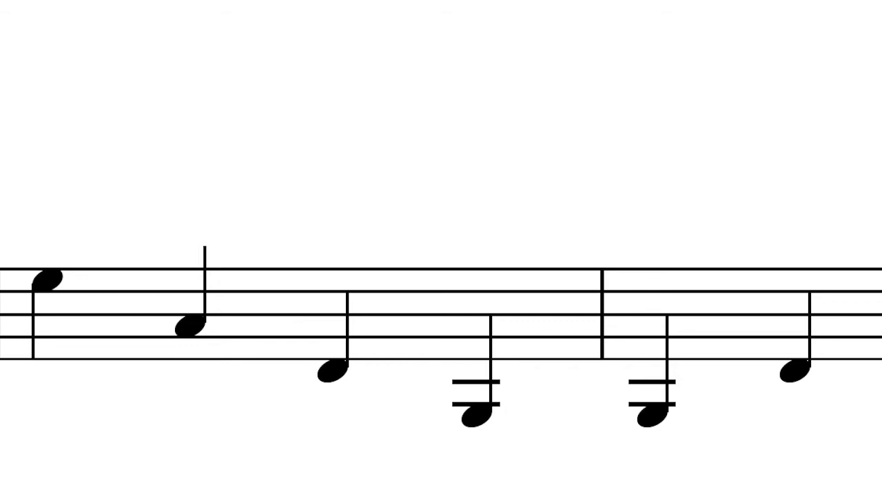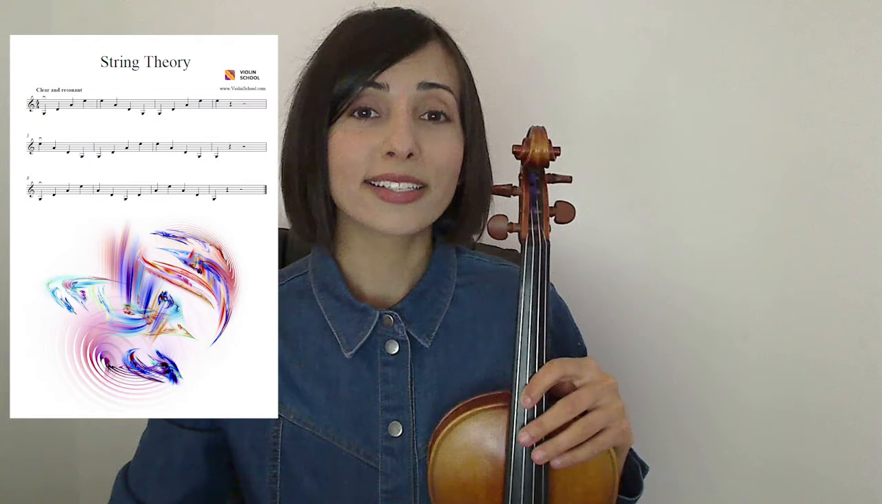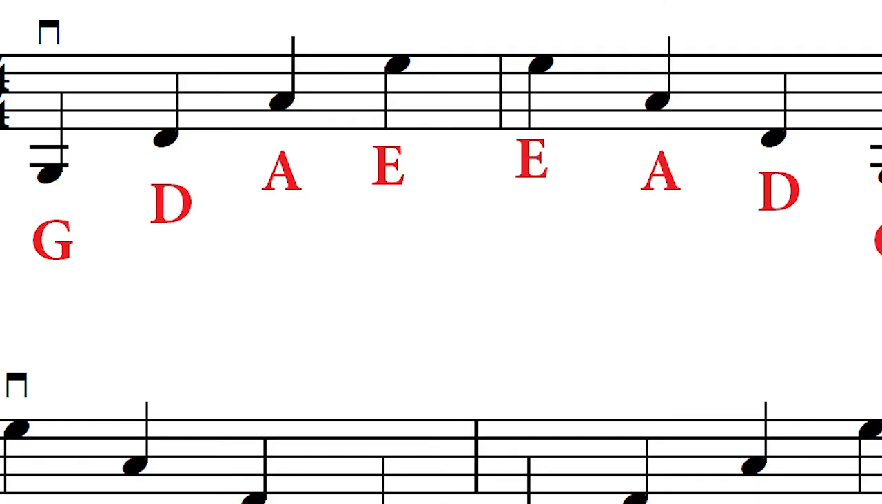In string theory, we are going to get used to how these pitches are represented on the stave, without saying good dogs always eat. Notes are placed on the lines of the stave and in the spaces between the lines. The higher the note, the higher it goes on the stave, and vice versa. It just so happened that all the notes of the open strings go in the spaces.